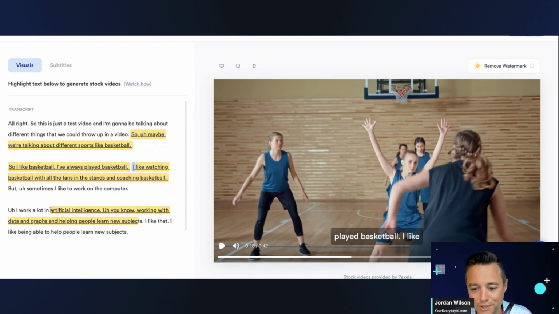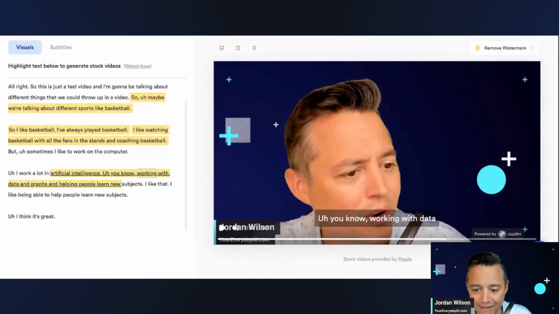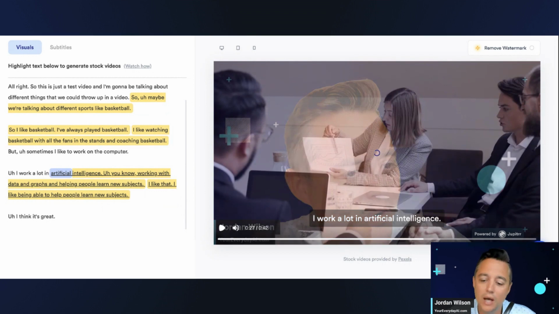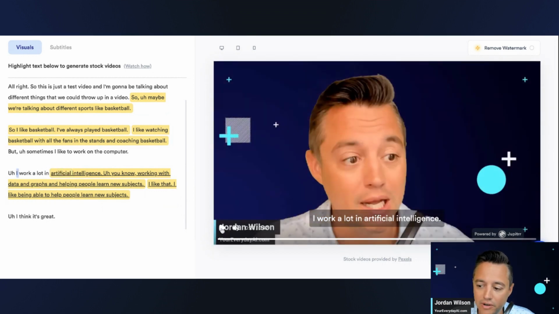So I talk about artificial intelligence. Okay, let's try this. I'm going to do something that is kind of multiple thoughts here. So I'm going to highlight this. We're talking a little bit about artificial intelligence, and then we're also talking a little bit about learning new subjects. So let's give this a second. Let's see what kind of video it is going to generate when we bounce between multiple subjects here. So let's go ahead and give it a look and see what it came up with.